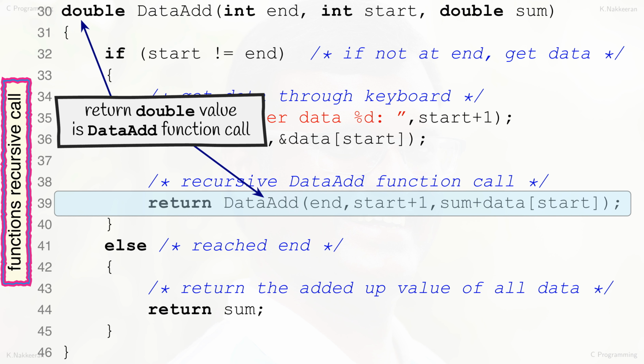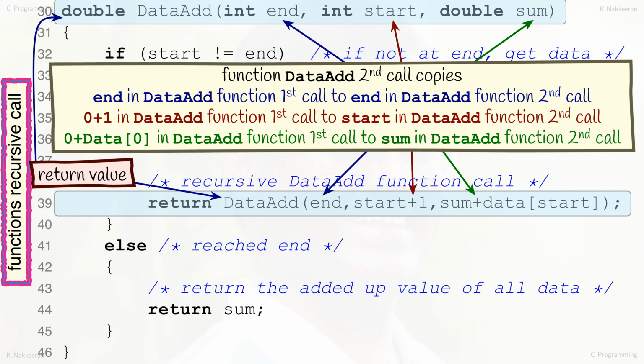In line 39 the return double value is written as invoking the dataAdd function. Thus the return of the double value to the right-hand side of the assignment statement in line 19 can be done only after the double value returned by this function call in line 39 is available. Thus, line 39 is a recursive function call of dataAdd itself with 3 parameters.